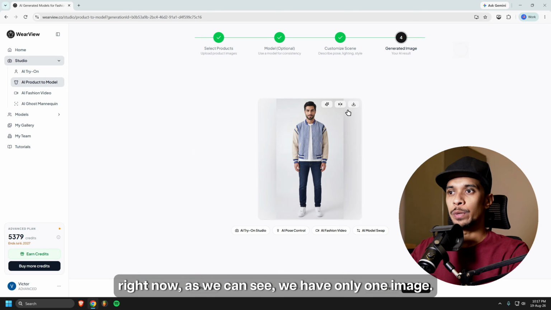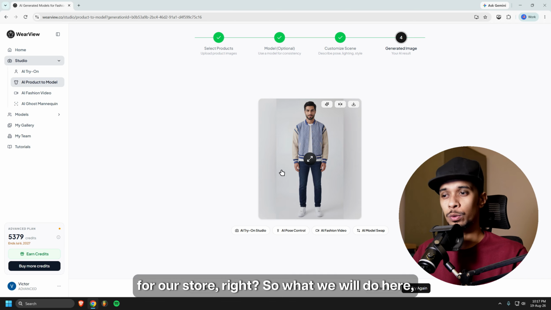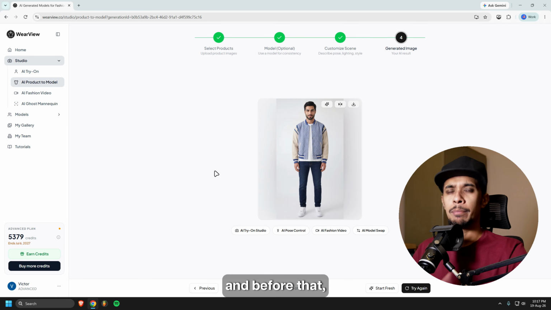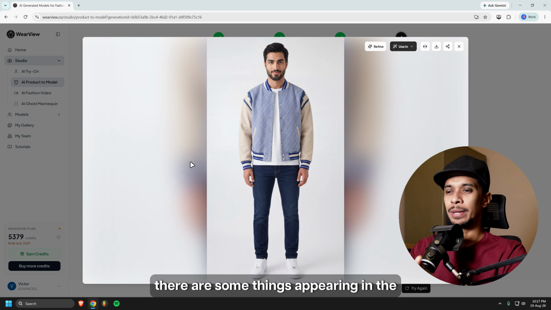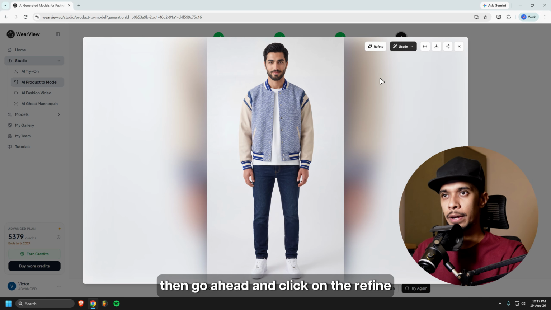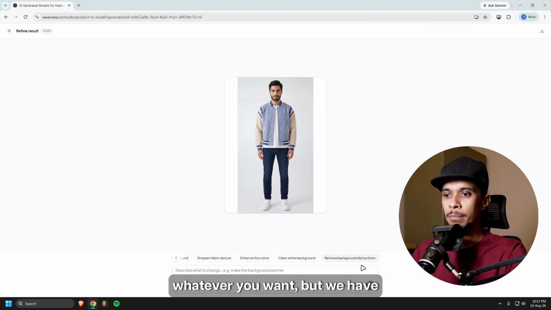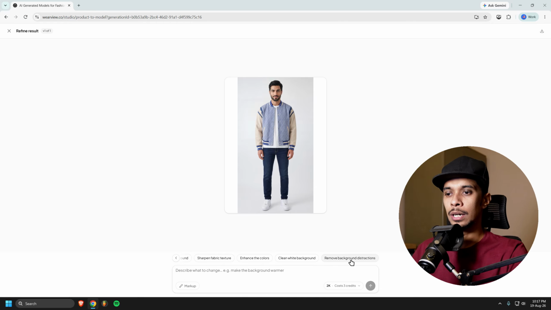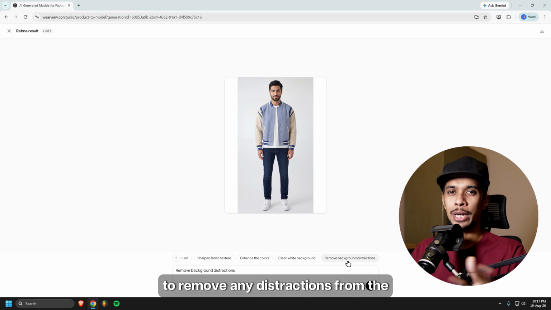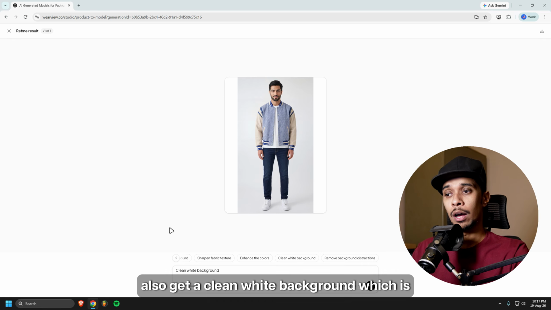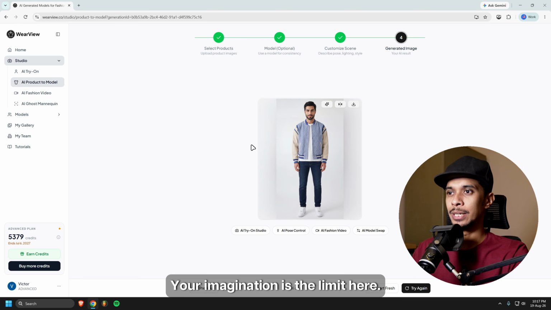But right now, as we can see, we have only one image, so we want multiple images for our store, right? Before that, if you see some artifacts in the image, maybe some things appearing in the background that you want to get rid of, go ahead and click on the refine button, and here you can type in whatever you want. But we have presets, or ready prompts, which say remove background distractions. You can use it to remove any distractions from the background, or if you want, you can also get a clean white background, which is right here, or enhance colors, stuff like that. Your imagination is the limit here.